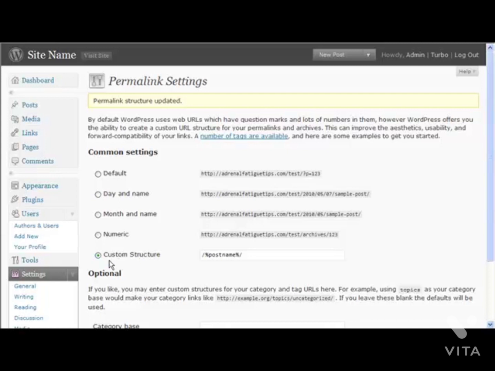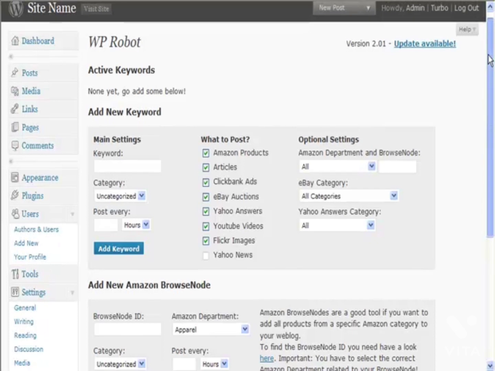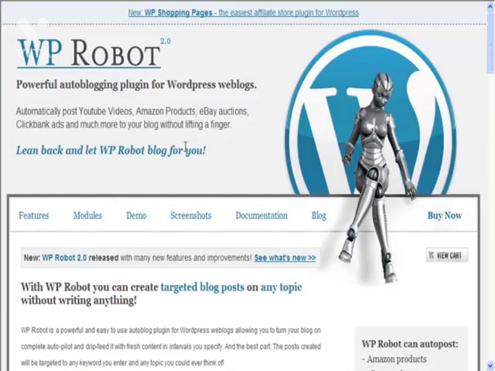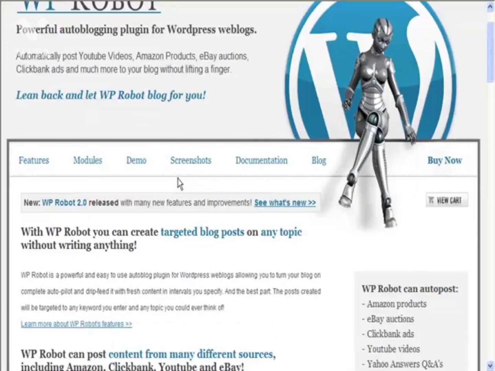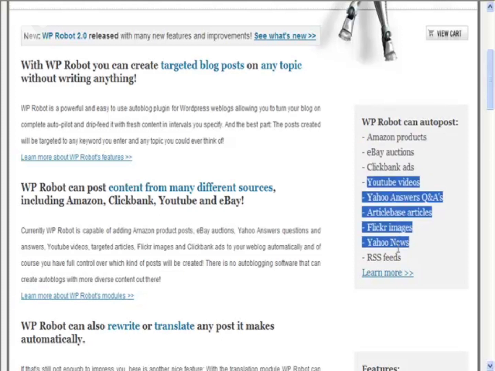It's really, really simple. What I want to show you now is a plugin called WP Robot. Now, WP Robot isn't a free plugin, it's one that you have to pay for. This is their website, wprobot.net. The reason we like this is it's very, very powerful. You can post Amazon, eBay, ClickBank, YouTube, Yahoo Answers, etc., etc., and you can monetize these. Now, the first 2 you can monetize with your affiliate links, and these, of course, you can insert AdSense or other adverts into. So very, very useful.